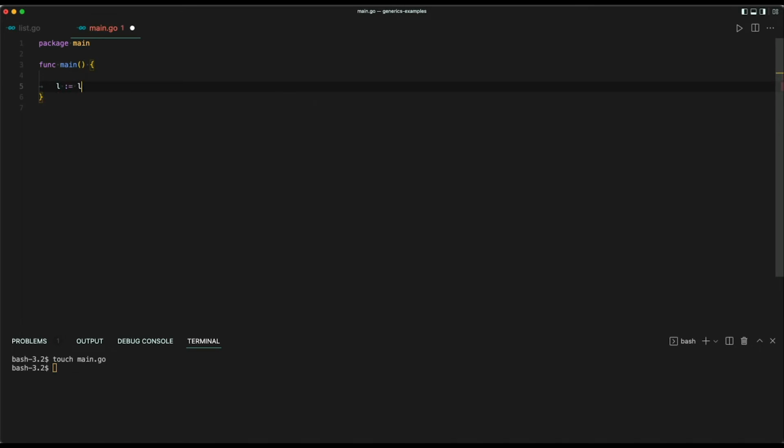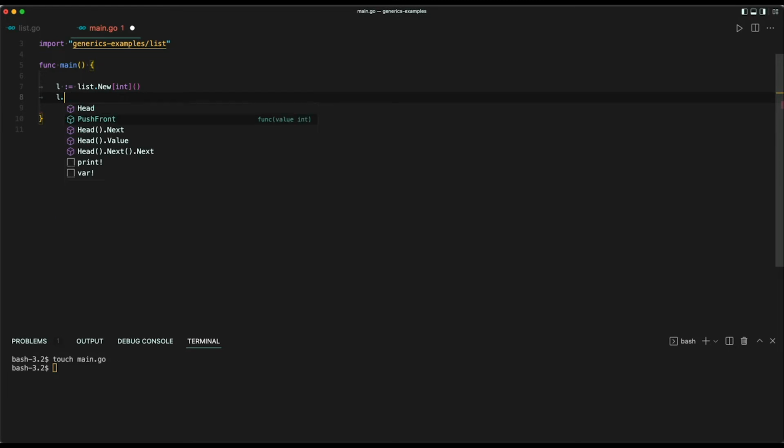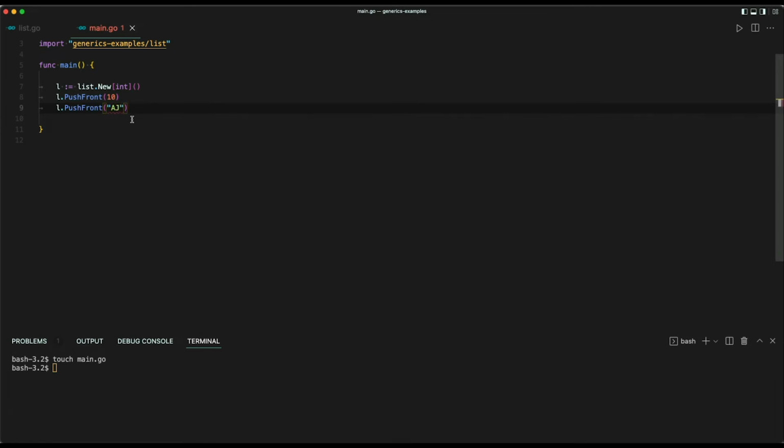And create a list dot new. So we're going to create a linked list of what? Maybe let's start with int. At this point, we can do l.pushFront 10, l.pushFront. If I type, let's say, AJ in here, you see that error is showing. So you cannot use type AJ, which is a string, as int. This is why generics is better than just putting the generic interface there.